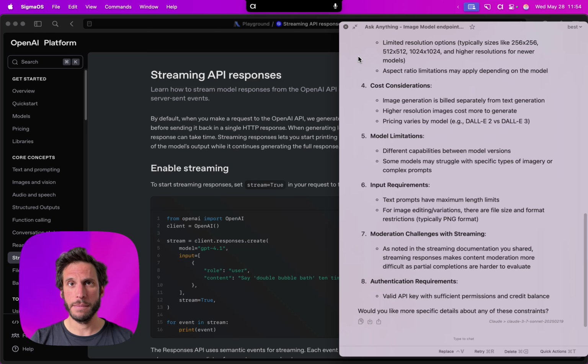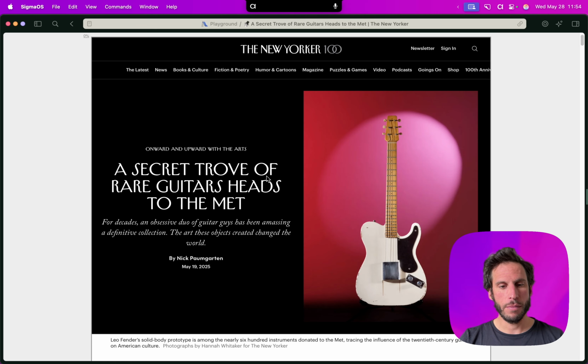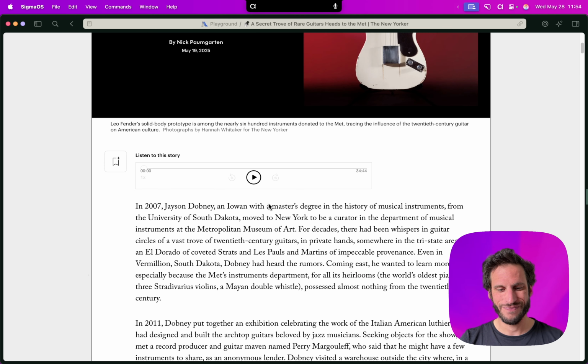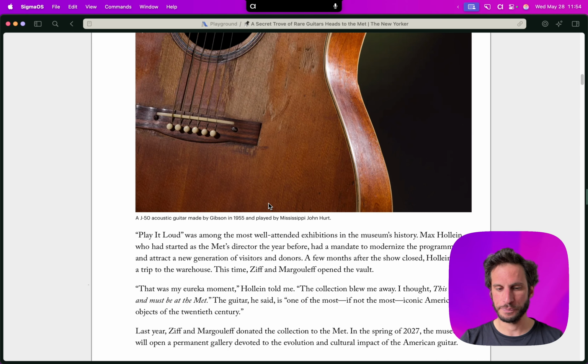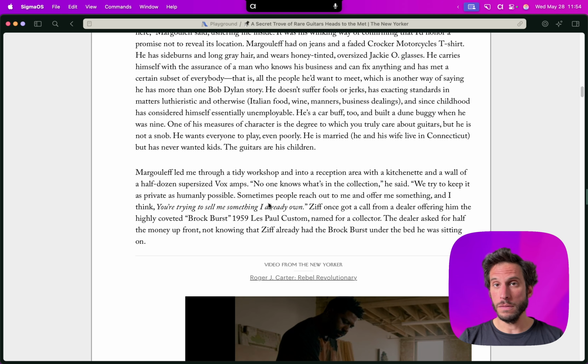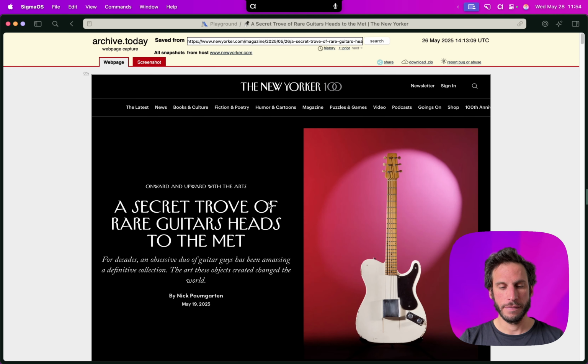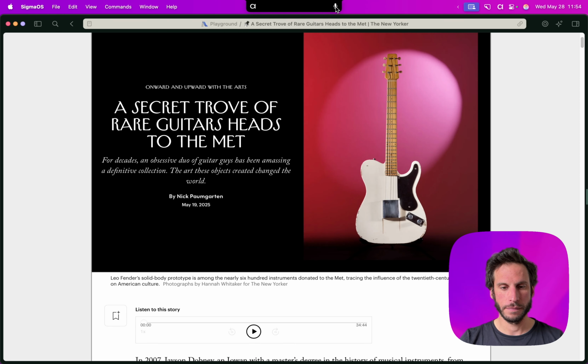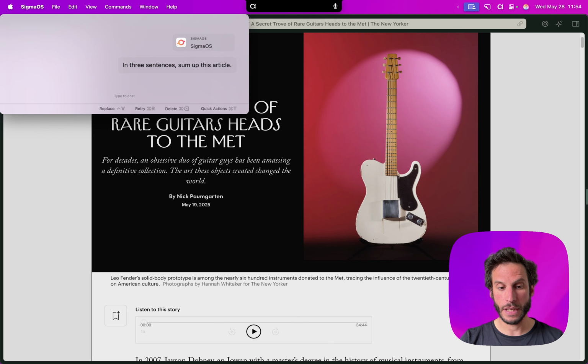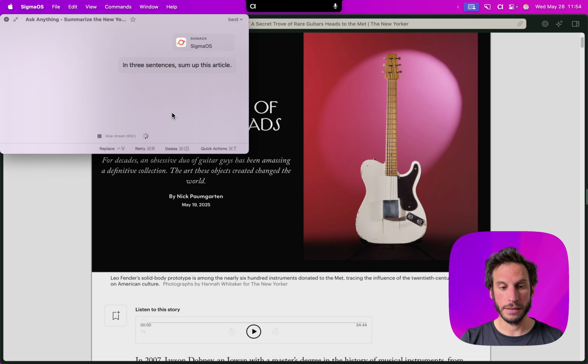Let me show you another example. Here we are. Now I'm on the New Yorker on an amazing article about guitars. It's a very, very long article. So before reading it, I can just ask about the article. In 3 sentences, sum up this article. And automatically, Altair is going to give me a too long didn't read, if I want.